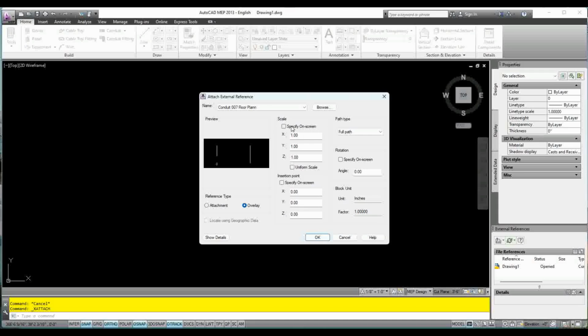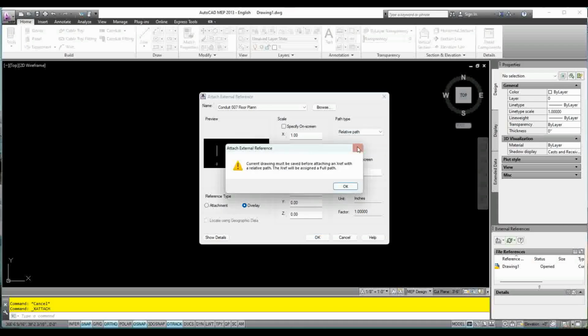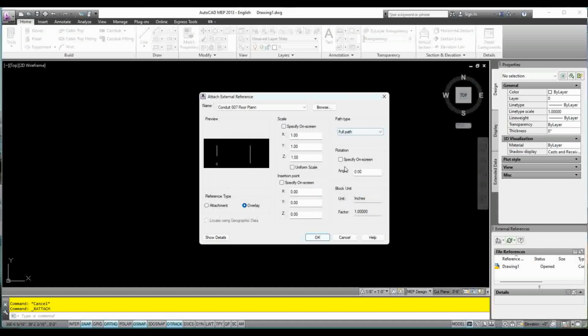Scale, leave that unchecked. It should be 1, 1, 1. Insertion point, leave that unchecked. It should be 0, or remember, XYZ, 0, 0, 0. Path, we could go relative or full. Let's just go relative. Oh, we can't do it, huh? All right, let's go full path. We'll leave it there. Rotation, we're going to not specify on screen, leave it at 0. Block unit, leave it at 1. All right, and we're going to say OK if everything checks out.